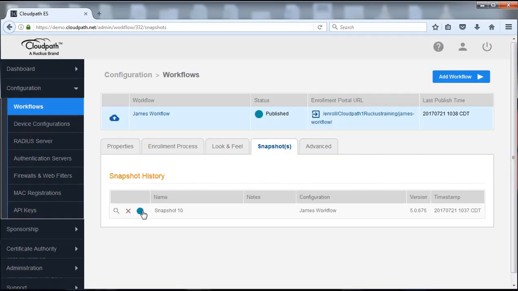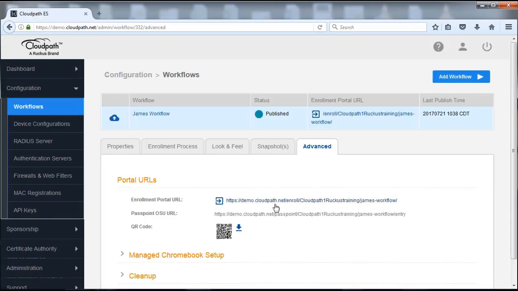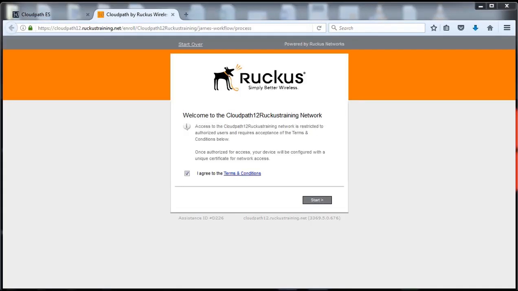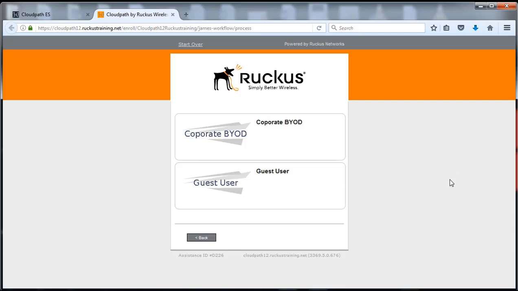We see that it's now gone green, and so now we know that that snapshot is ready to go, or that workflow is ready to go. Where do we go to see that workflow? We can go into the Advanced tab here, and now this URL is the representation of that user's workflow. So we're going to go and click on this. So let's go through what the user experience is here. So now we see that we have the acceptable use policy here that we have set up as the first step. Going to push start.